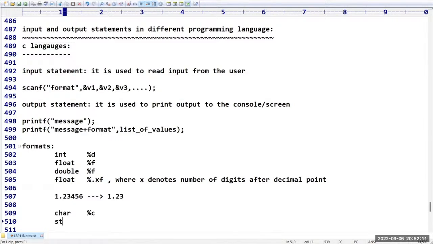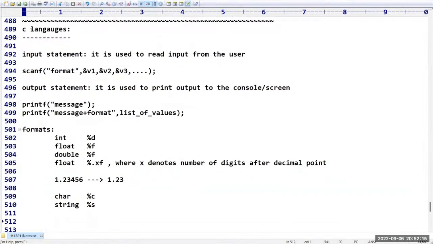Sir, if I want to print any string, then you have to go with percentage S. These are the formats we are going to use in C language. Okay. Sir, what formats do we have? For integer, better to take percentage D. For floating point, percentage F.